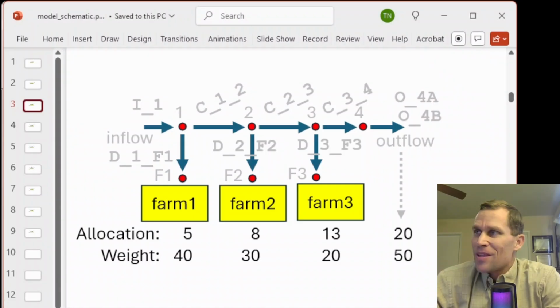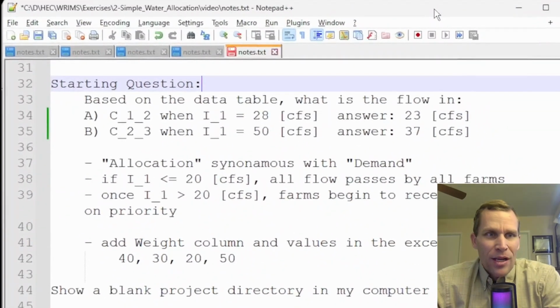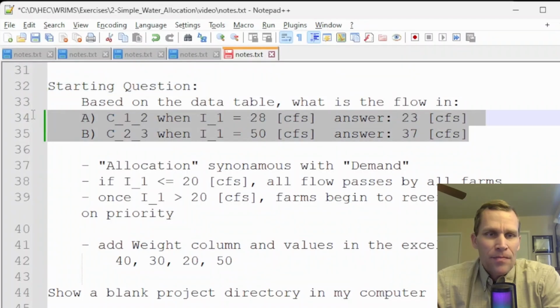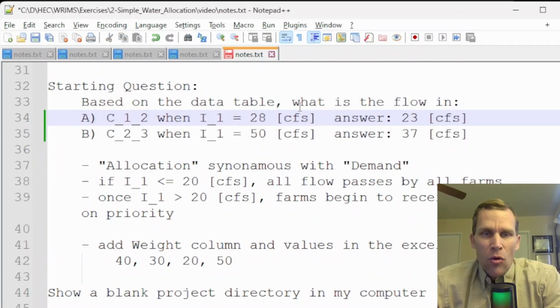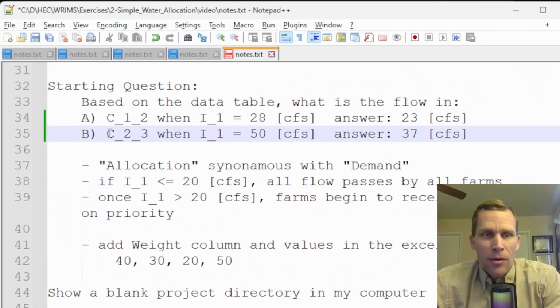Okay, so now with that, we can go ahead and bring up the problem statement, and here it is. Based on the data table that we just provided and the diagram, the different demands, the allocations, and so on, the question is, what is the flow in this channel 1,2 when the inflow is 28 CFS? And then also, secondly, part B, what is the flow in channel 2,3 when the inflow is 50 CFS? So you can scrub back to look at the diagram.